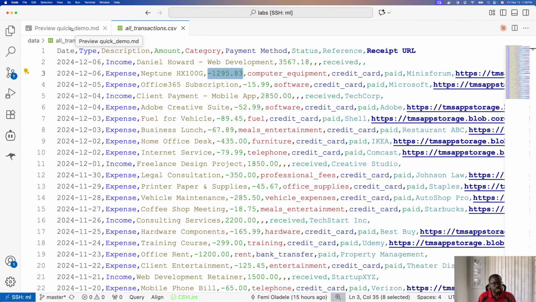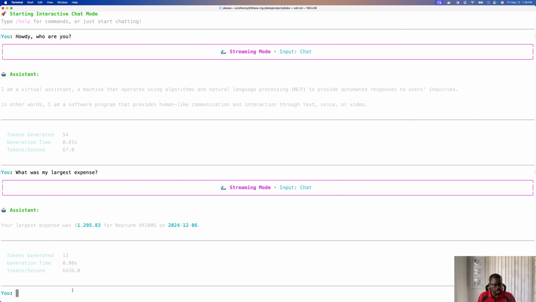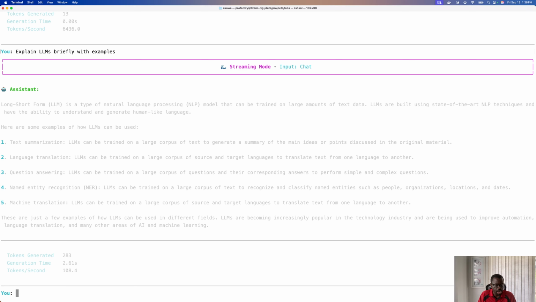And then it's got a smart routing interface where it knows when to route inquiries directly to the RAG for quick and accurate responses, and it knows when to go back to the actual large language model for general responses. So for instance, let's say: explain LLMs briefly with examples. And then it goes ahead, and it knows this is not being routed to the RAG, but going directly to the LLM to get what we need. So that's kind of the quick summary.